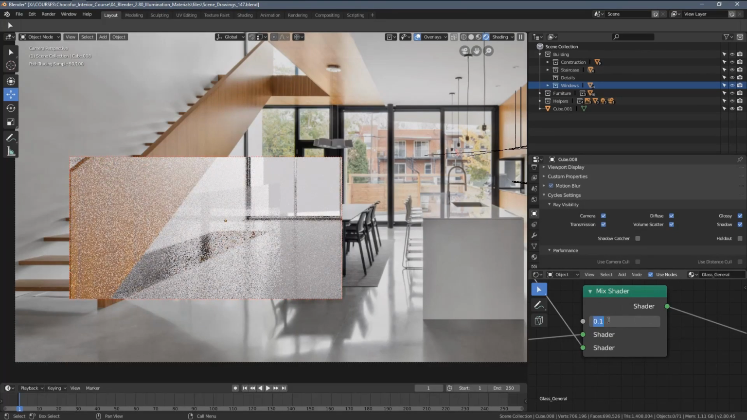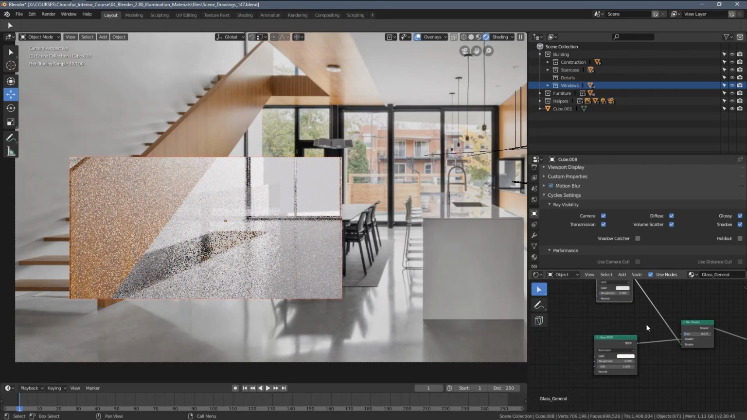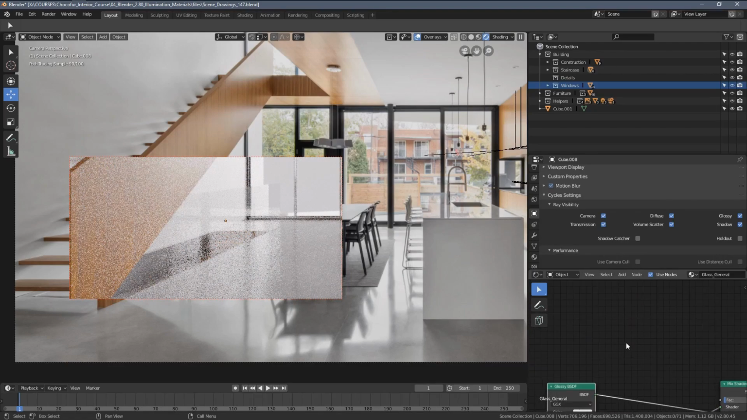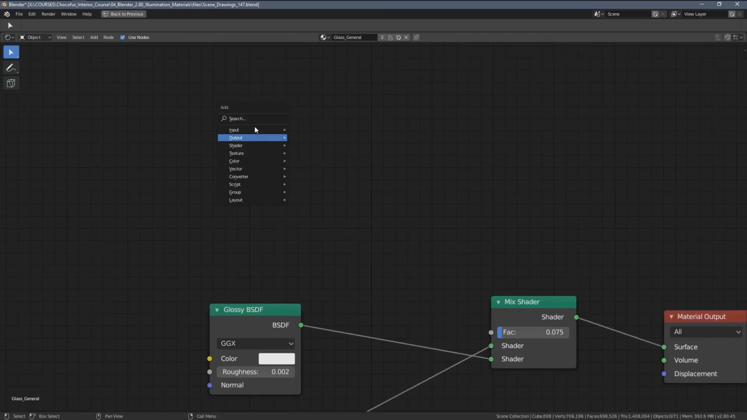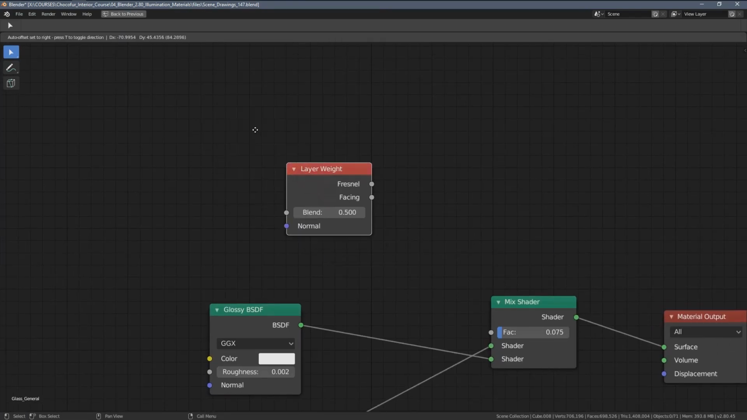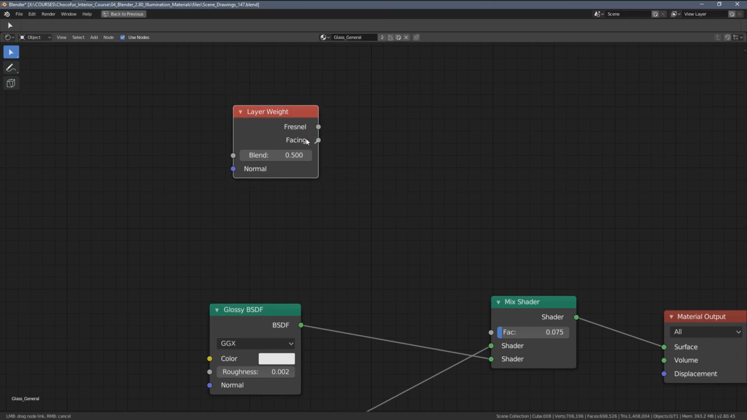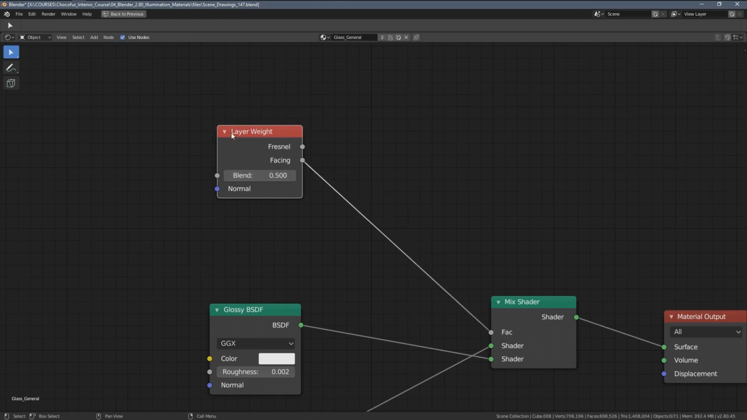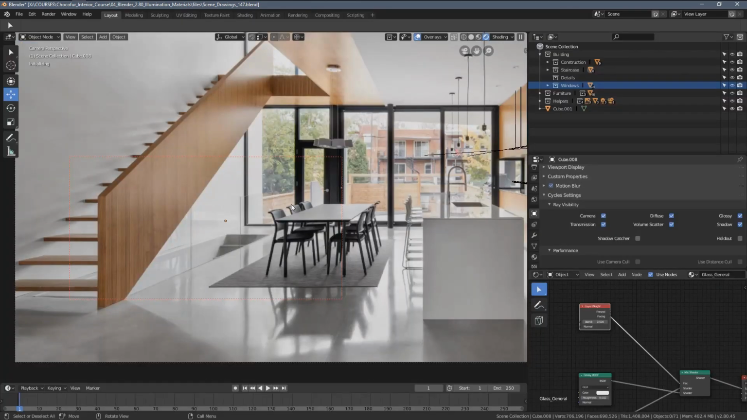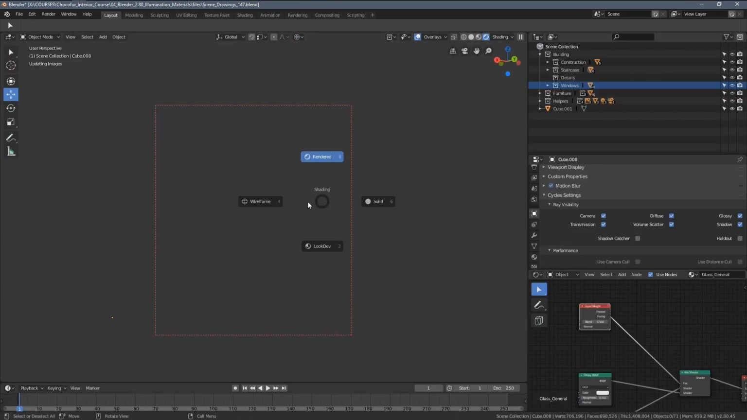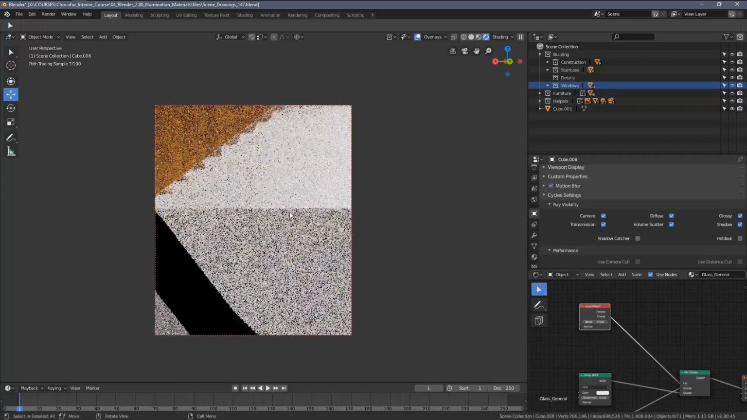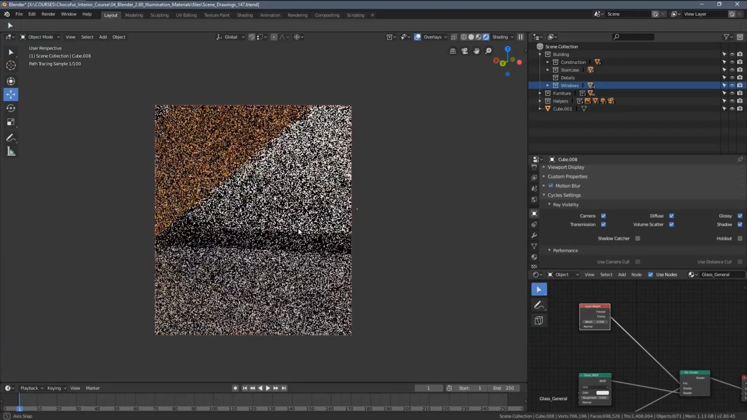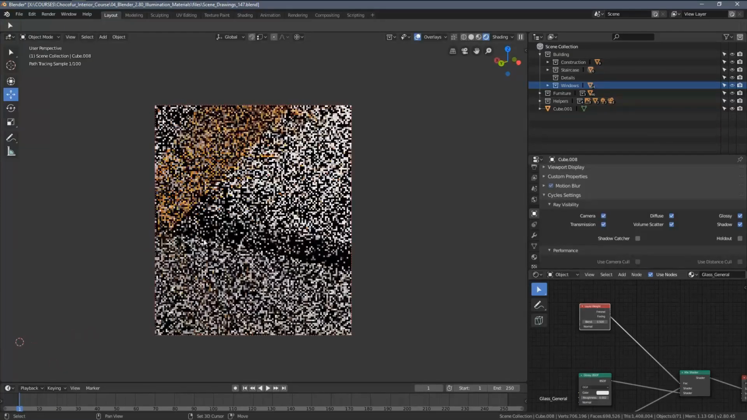But let me also show you a very quick setup that I'm using from time to time to fine tune this kind of quick glass elements, glass materials. So I'm gonna add input and layer weight node and plug the facing output to the mix input here. What this node does, it actually makes this shader less reflective when I'm looking at it straight from my camera angle, and it becomes more reflective once I change my camera angle.